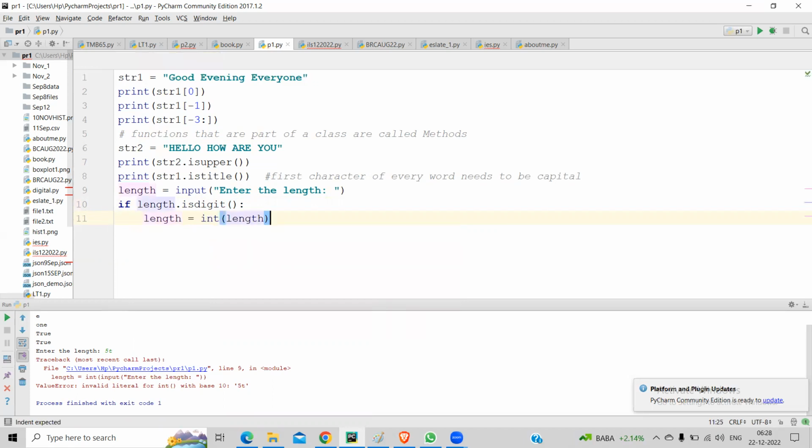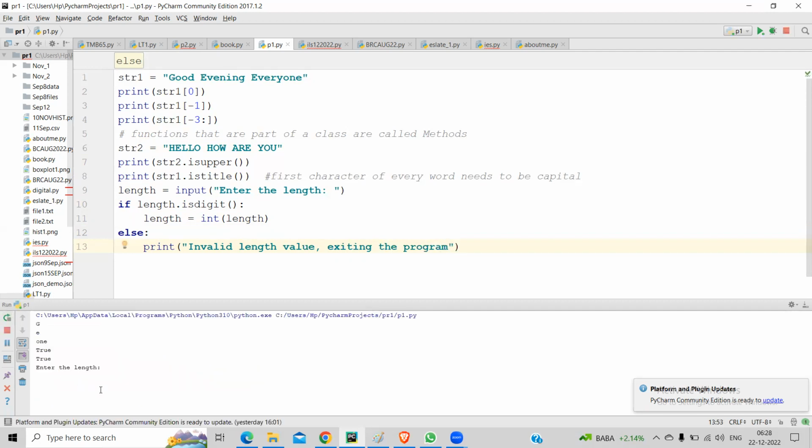Otherwise, you will say print invalid length value, exiting the program. So again, your program will end, but at least the user knows what happened, and you will know what you did. And you get this exit code 0. Exit code 0 is important. It shows that your program has, we call it, gracefully exited, gracefully stopped, not stopped with error.